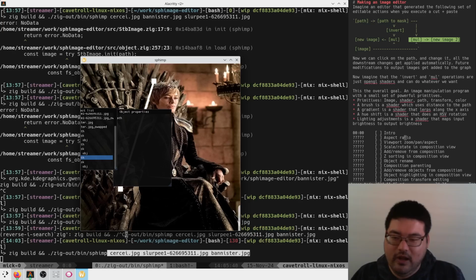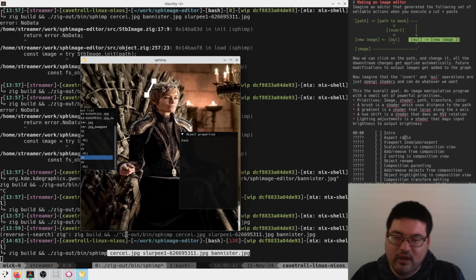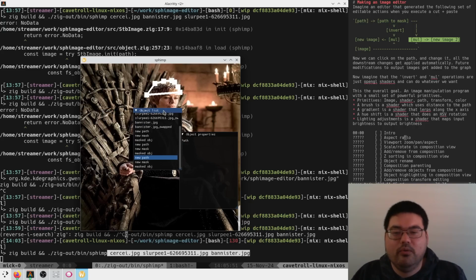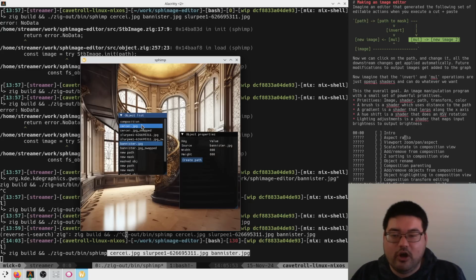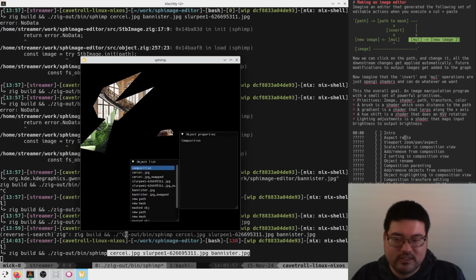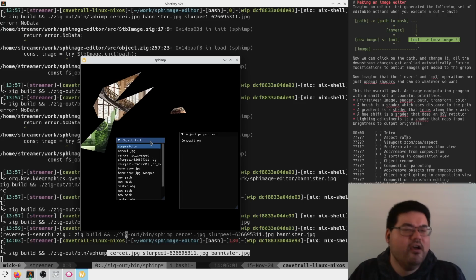So if we're trying to cut out her head, positioning these points right now is very difficult because you can't really see. I would like to be able to zoom in and position them well. We're going to want to be able to, in the composition view, take this and size it relative to the banister so that she's the right size.